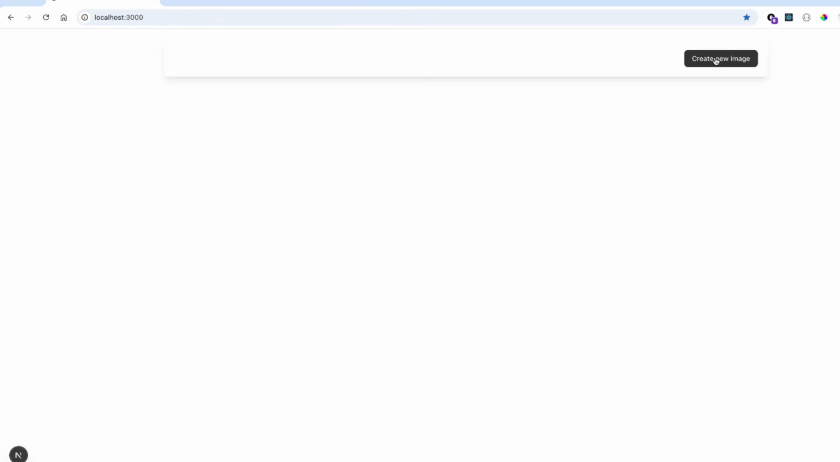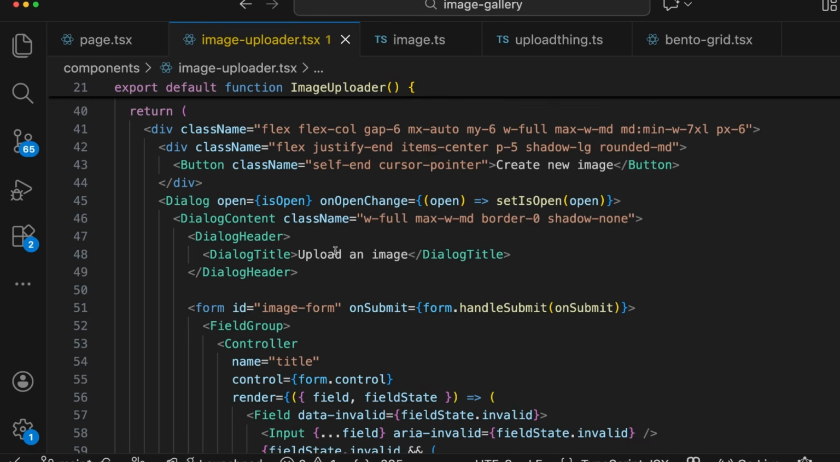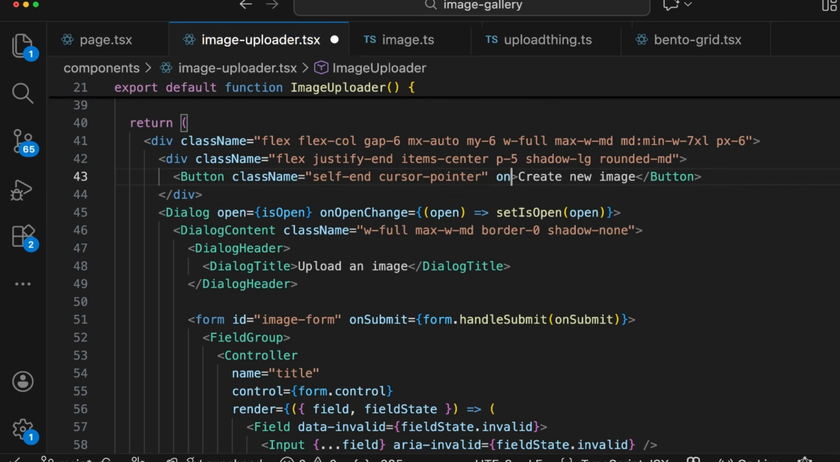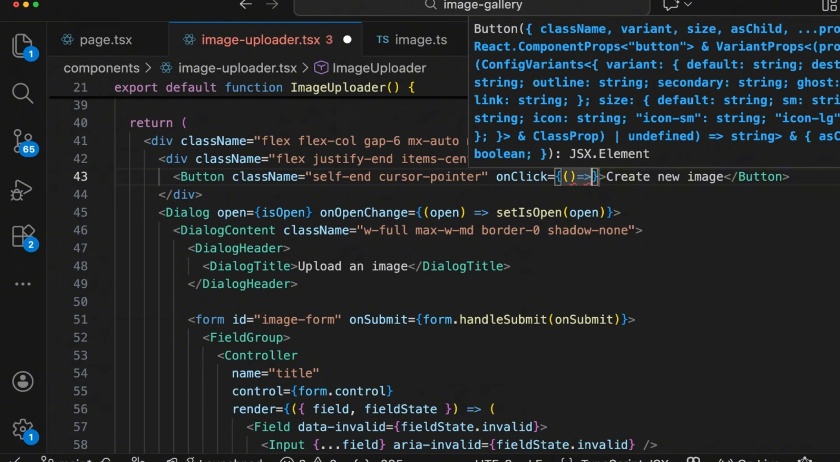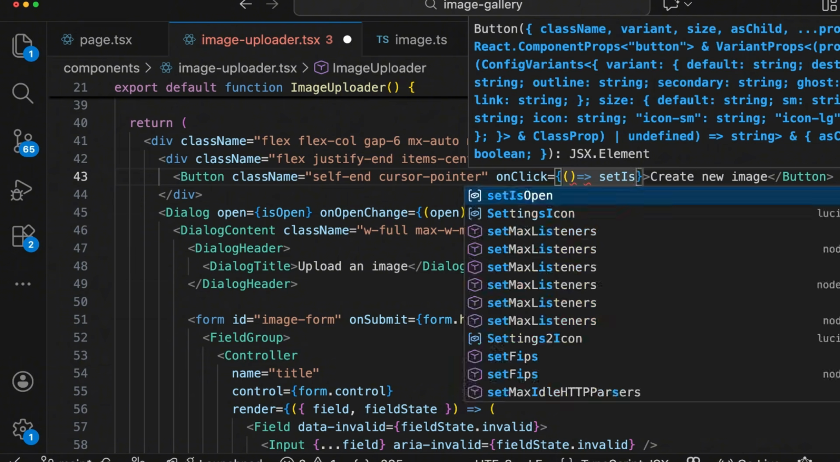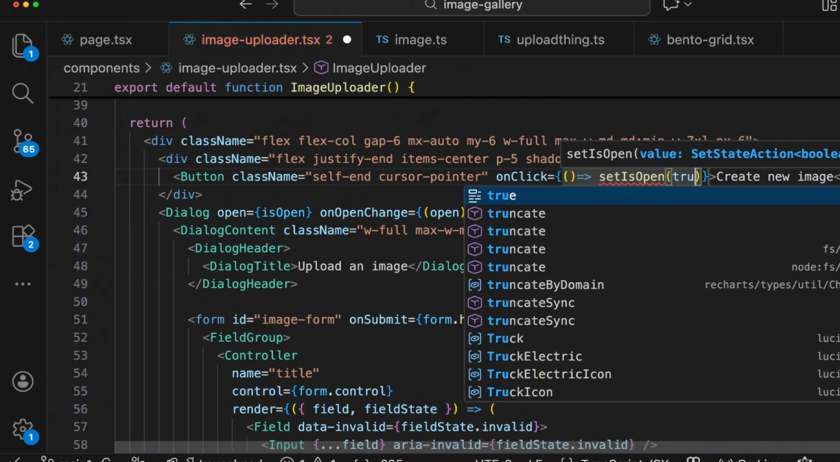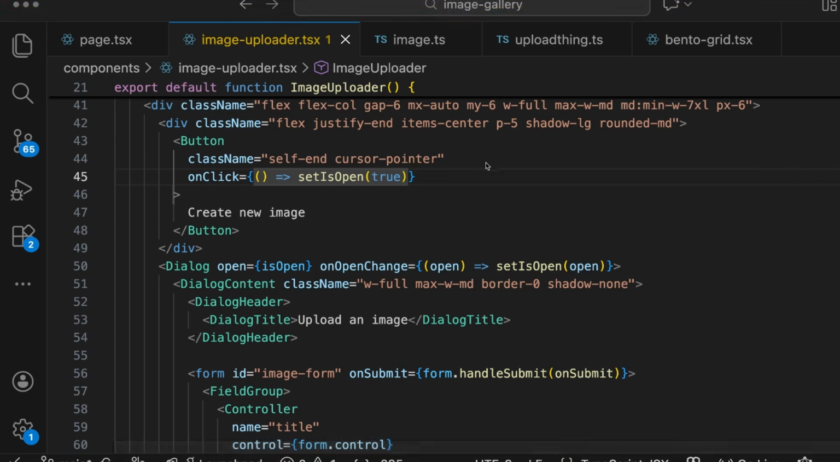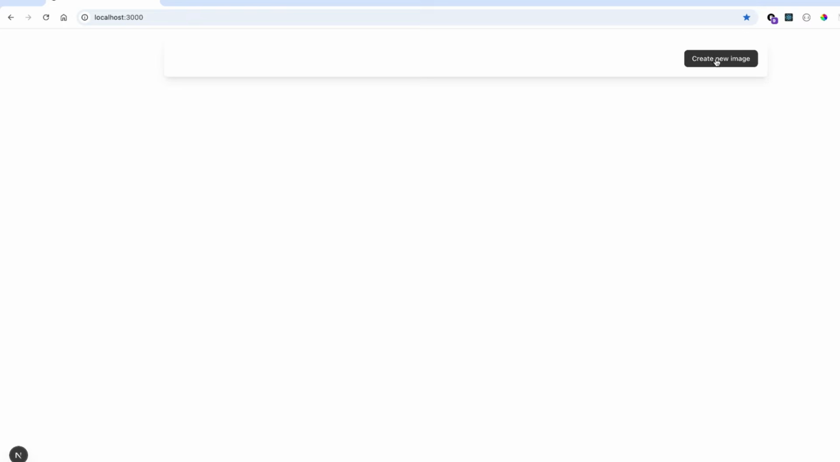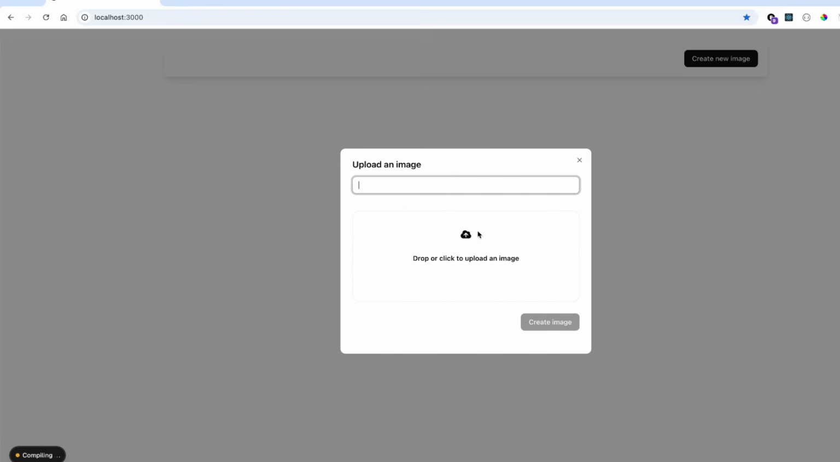Oh, I think we forgot to add the click option to our button. So if you come down here, let's add an onClick option here, and then let's do an inline function here, and then we will do setIsOpen to be true like this. And now if you click on this, create new image, you have our modal open.